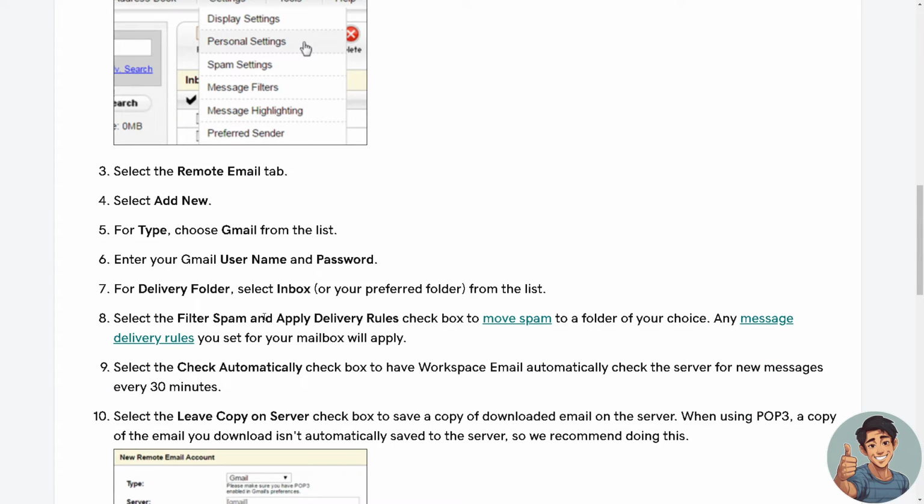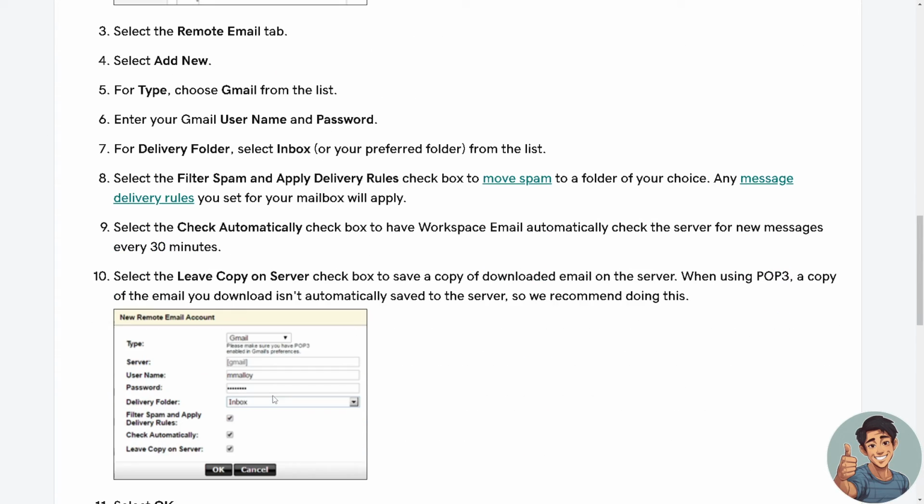For type, choose Gmail from the list right here. Of course, you need to enter your Gmail username and password. Now, for delivery folder, select inbox or your preferred folder from the list. Select the filter spam and apply delivery rules check box to move spam to a folder of your choice, all right?